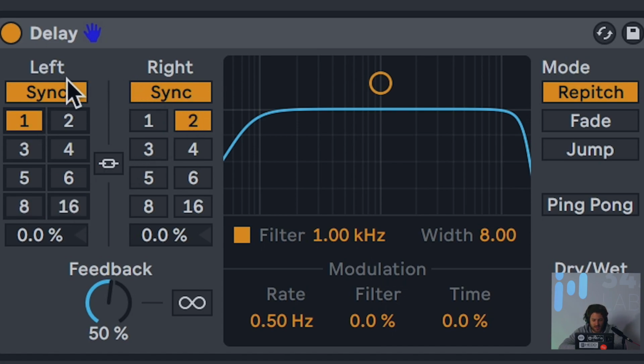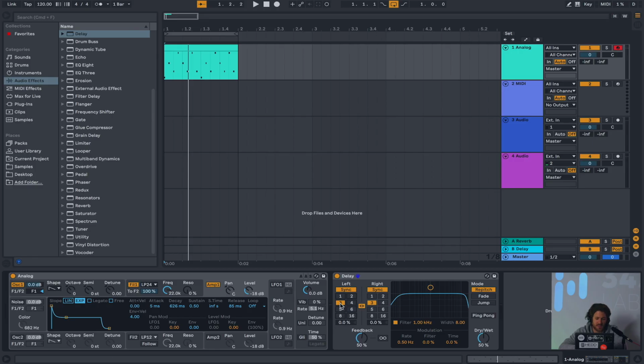Now what you also can see is that we have left and right. So we can choose to have different delay times. Now if we want to sync them together, which there's definitely a lot of good reasons to do that, we just click this little link button in the middle. And then either of them that I click is going to move. So let's listen to that.